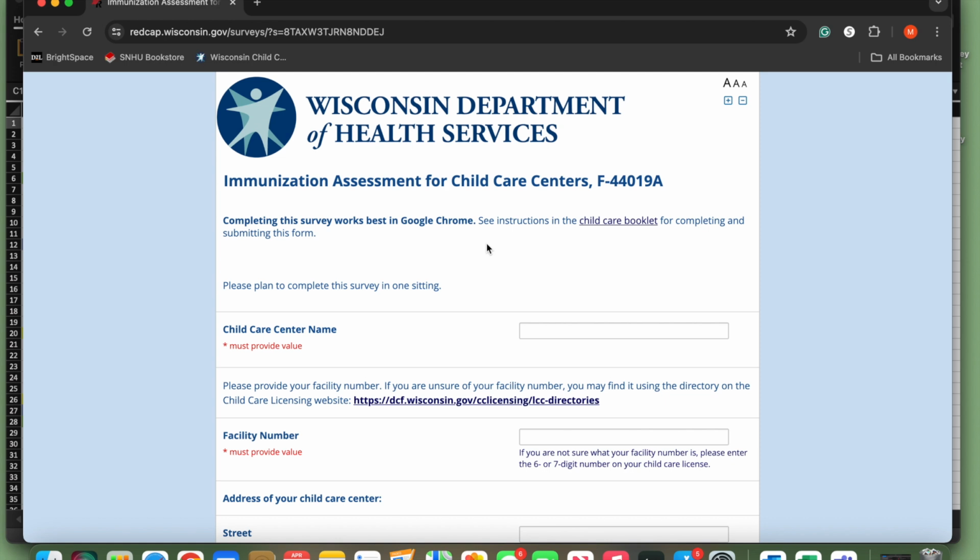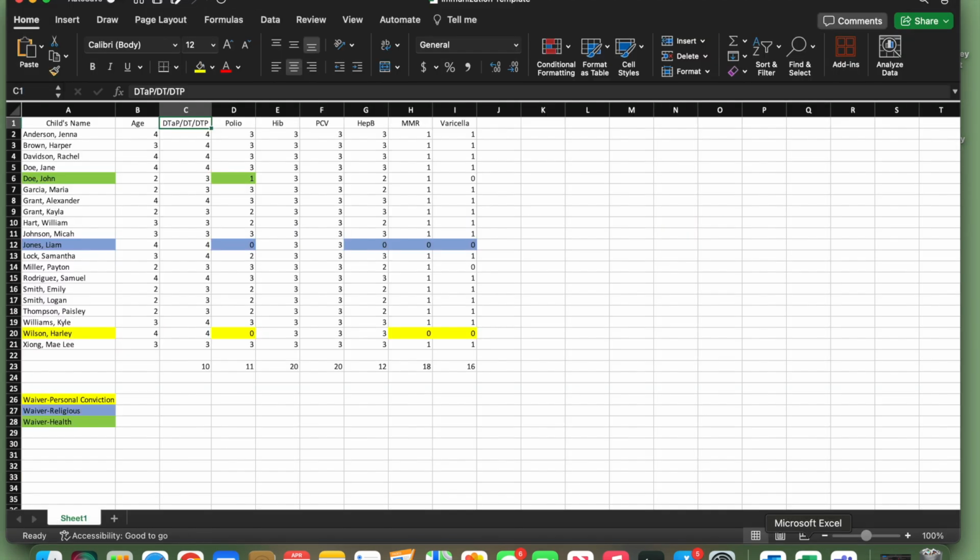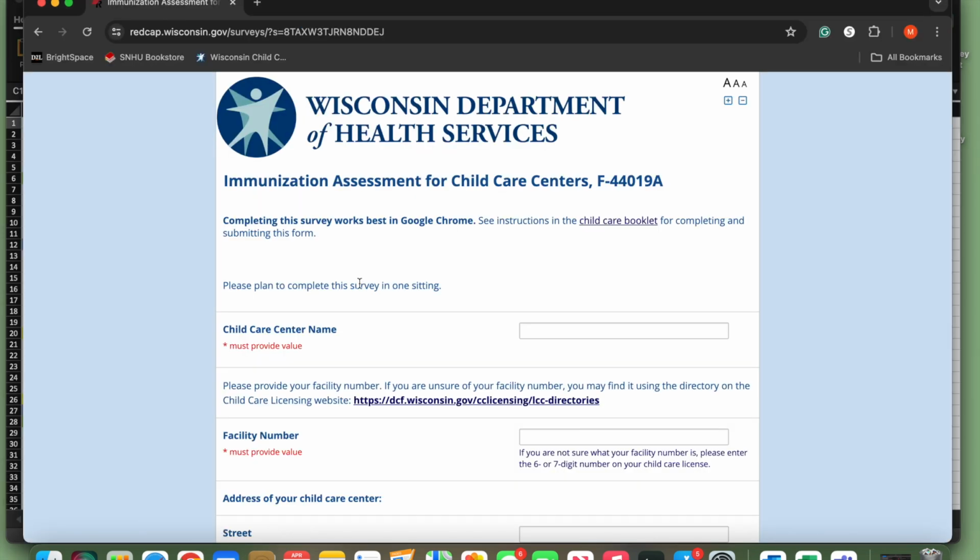One thing that I found helpful to make it easier for you to fill the survey out is to create an Excel spreadsheet, such as the one I have here, that lists all the children ages 2 through 4, along with all the immunizations that they have had and how many doses they have had so far. Another helpful tip I found is to highlight any children that have waivers on file, and you can even color code them based on the type of waiver they have, like I did in this video. For the purpose of this video, I have created a mock daycare with fake names. Alright, we will return to our assessment.